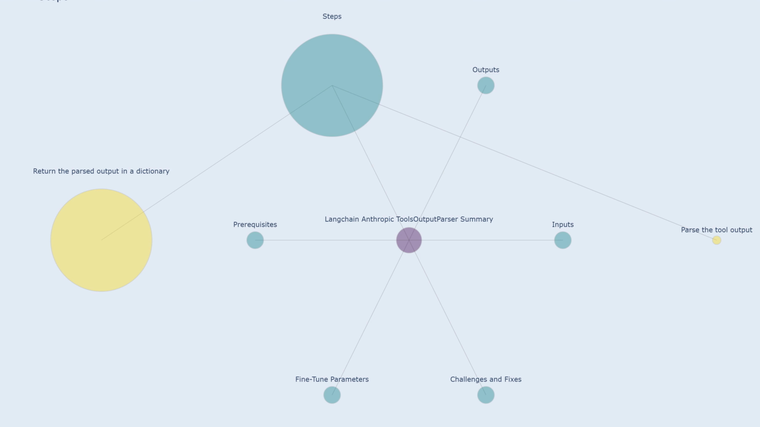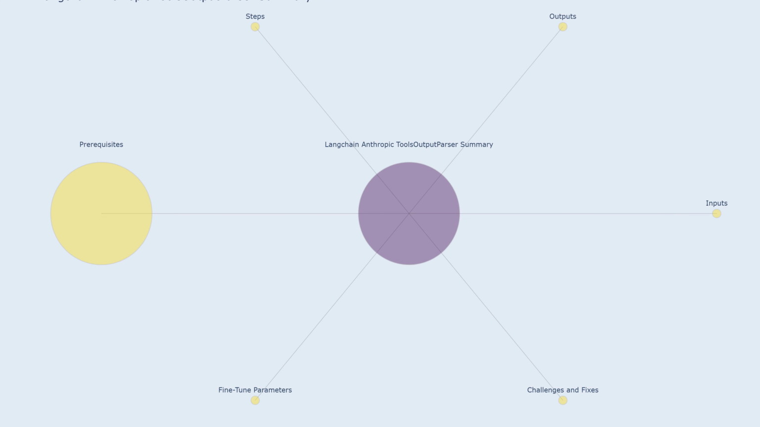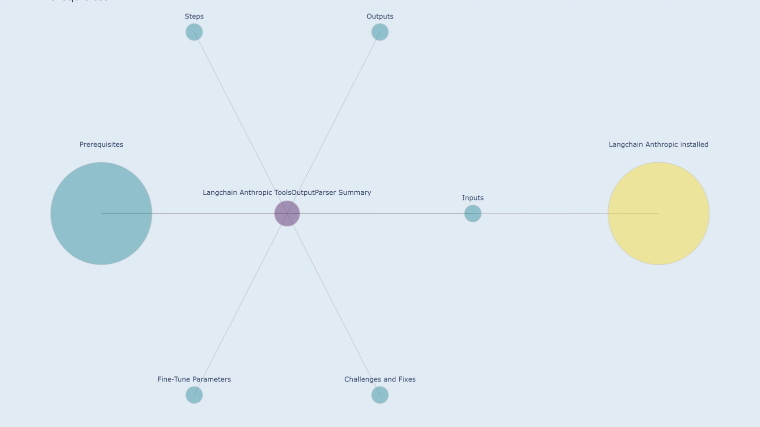Return the parsed output in a dictionary. The parsed output is returned in a dictionary so that it can be easily accessed by other parts of the langchain application. Description of prerequisites. Langchain Anthropic is a Python library that provides tools for building and deploying language models. This library needs to be installed in order to use the Langchain Anthropic Tools Output Parser.